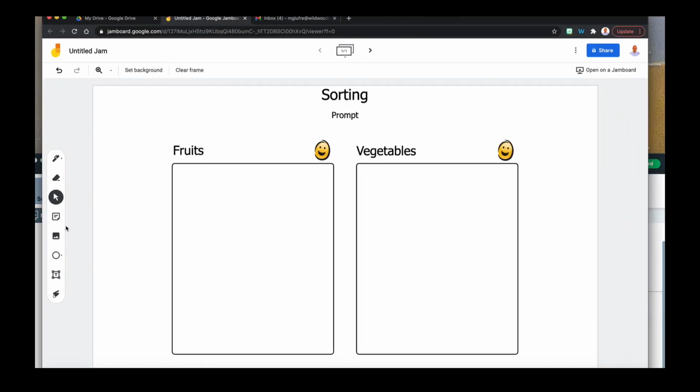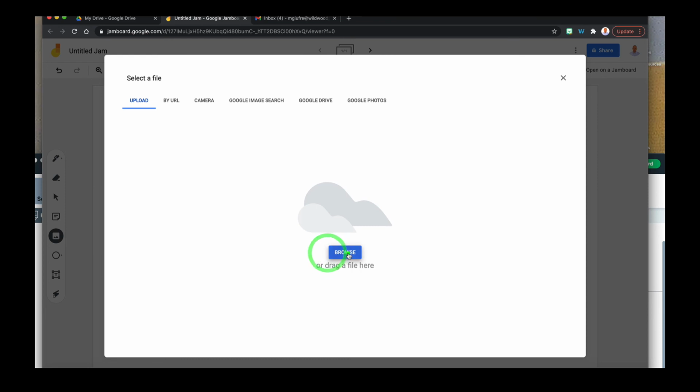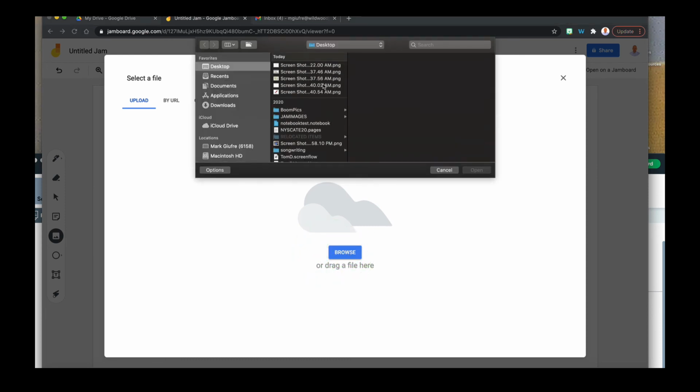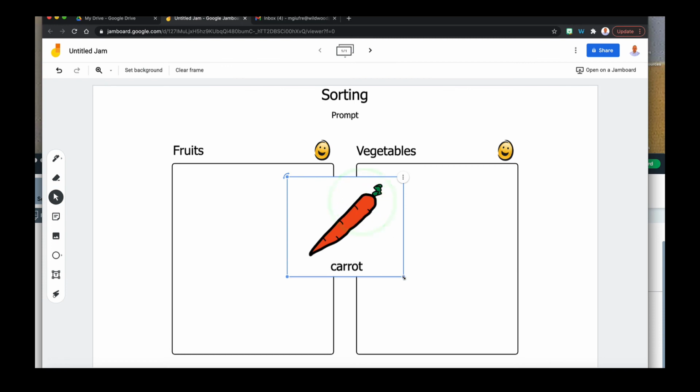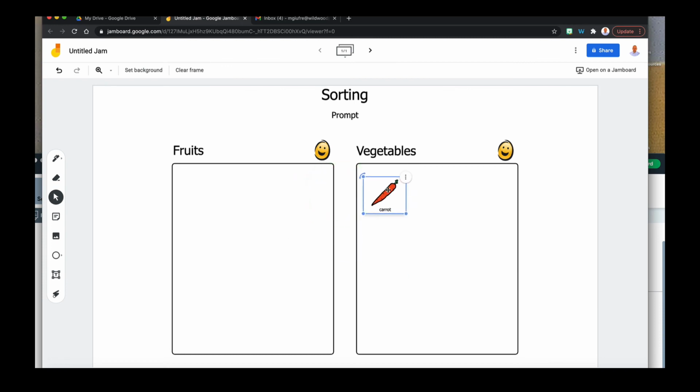Let me just bring in that image just so we have it here. And now that's movable on my page. And you can make the sorting activity right within Jamboard here.